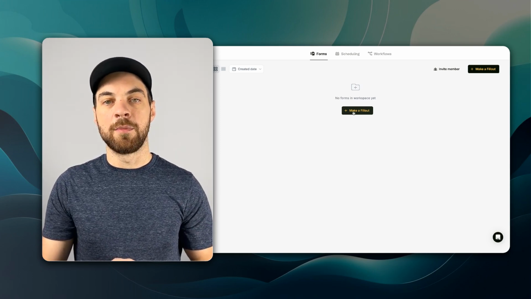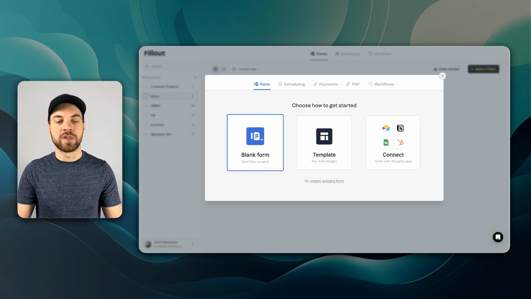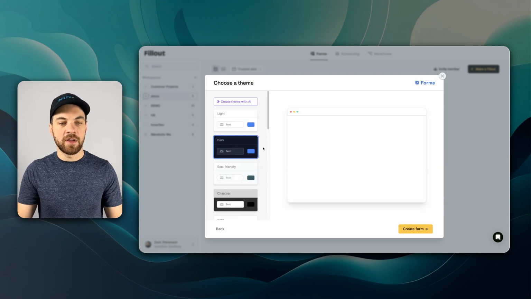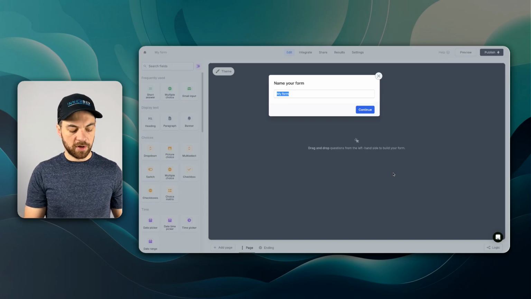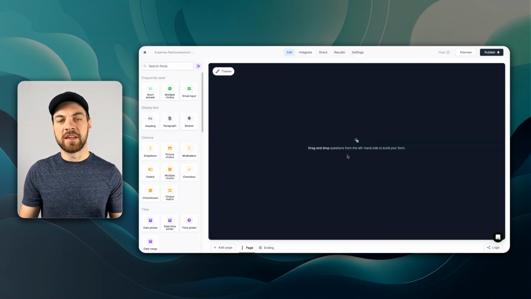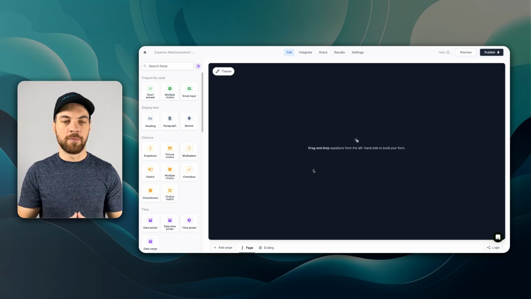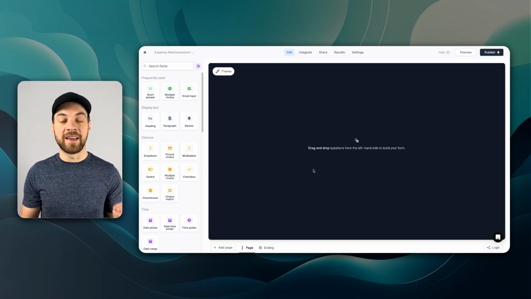We'll click this Make a Fillout button, and for now, we will just use a blank form. You can pick your theme on the left side, and you can create your form. First thing we need to do is label our form, so we'll just call this Expense Reimbursement Form. We'll just add the name. We will add the date range. So in this case, we will imagine that this is for an employee that's traveled on behalf of the company. We'll allow them to select a date range, and we can have them enter their email as well.